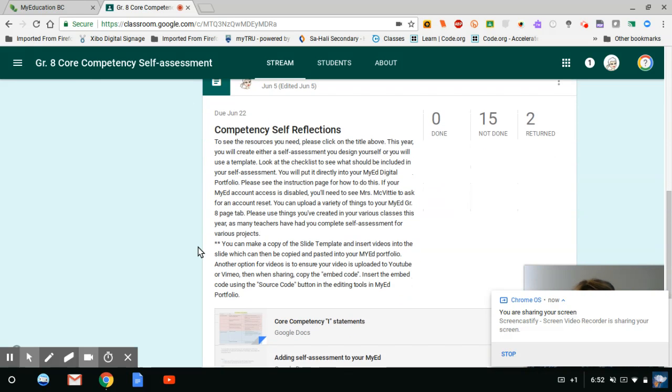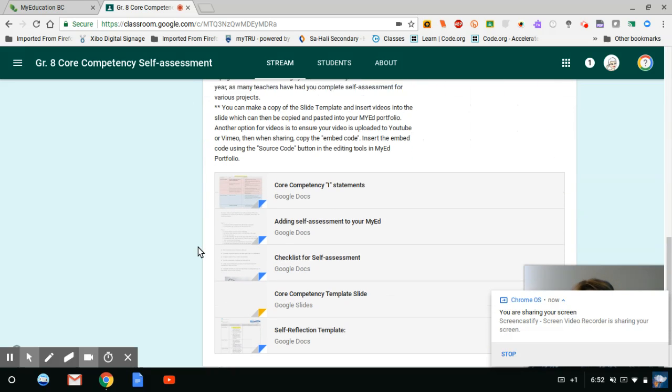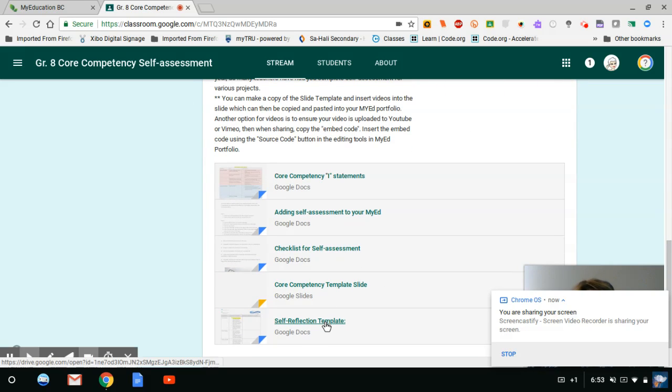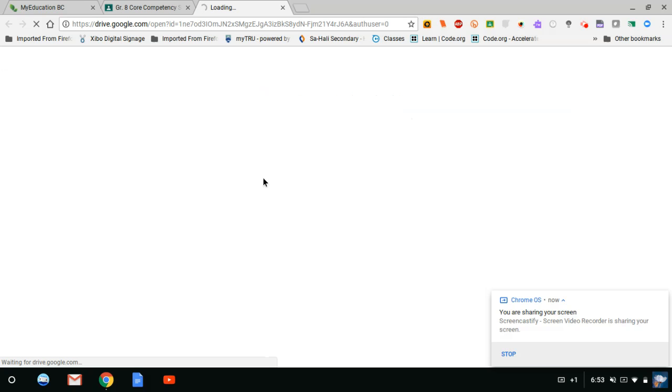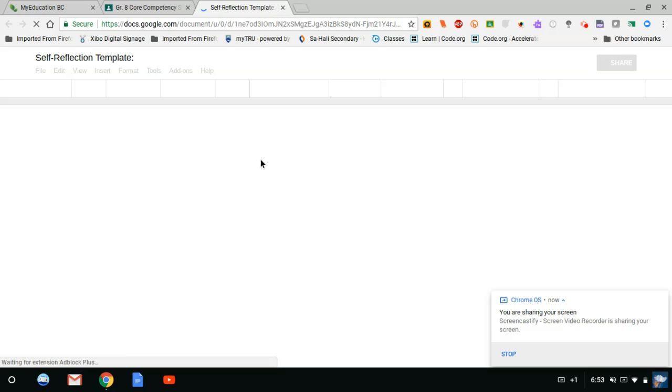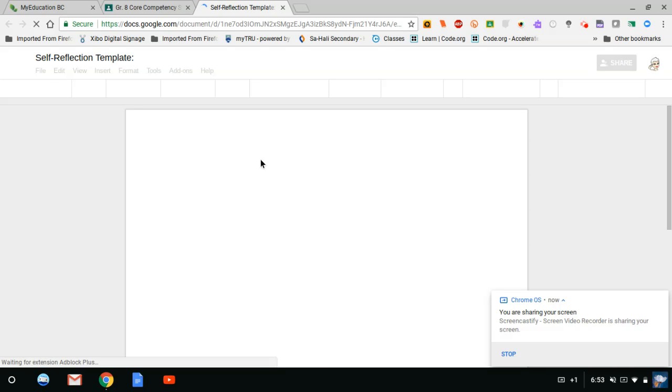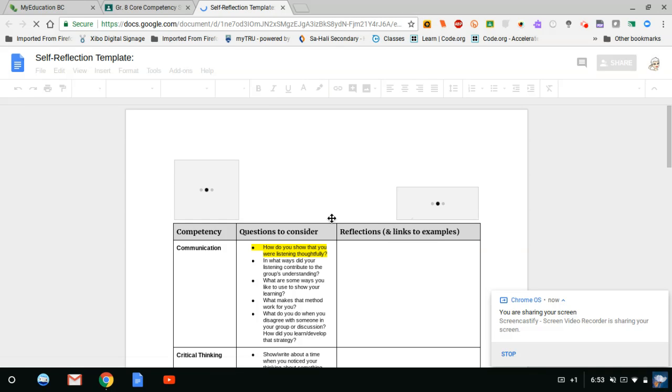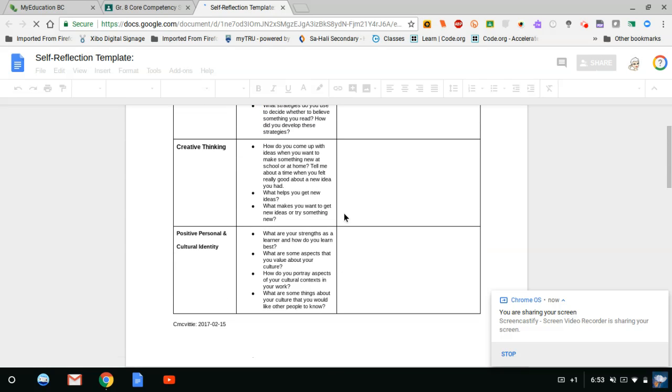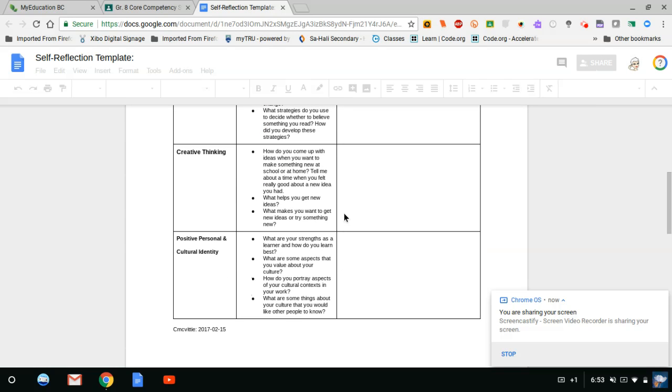So you go to your Google Classroom or your Google Docs where you've got something saved. And in this case, we're going to use the self-assessment template that can be used if you have nothing else that you want to use as a self-assessment tool. So you can see this one is empty. And so we're just going to copy it empty into MyEd.